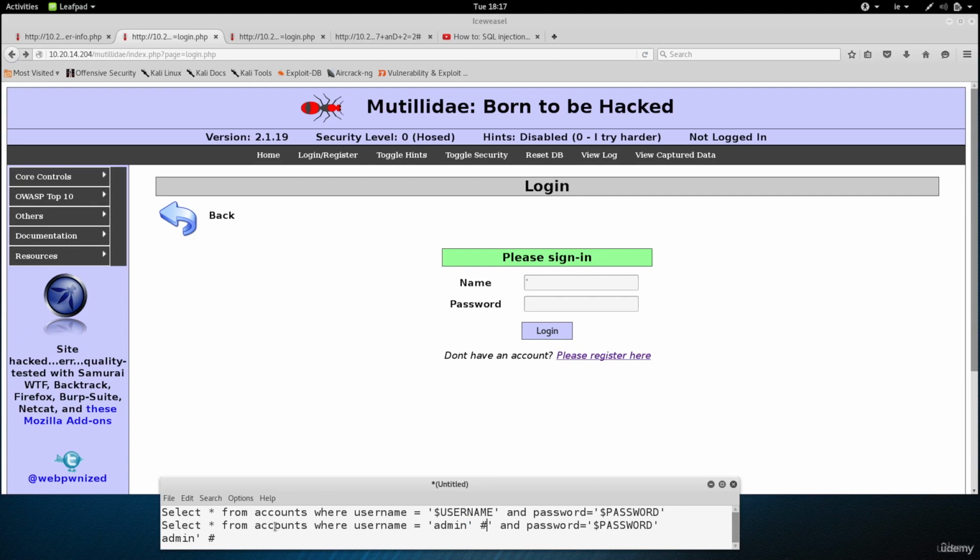It's going to select star from accounts where username is equal to admin. I close the quote myself using this right there, and then I'm adding a comment. So basically all of this is not even going to be executed. So the code is going to be select star from accounts where username is equal to admin. And it's going to let me log in without even entering anything in the password.